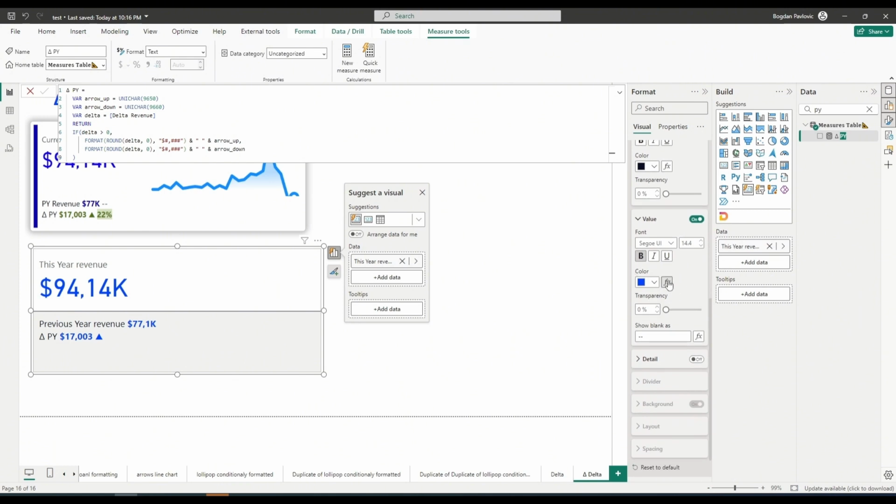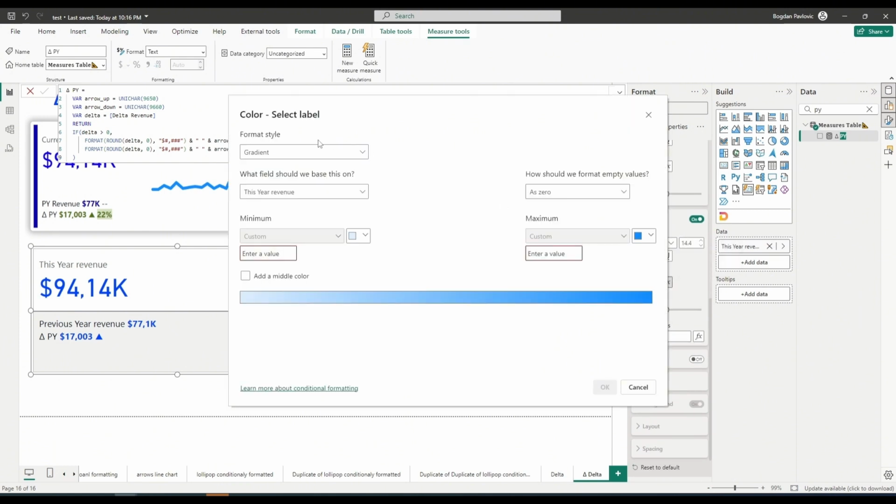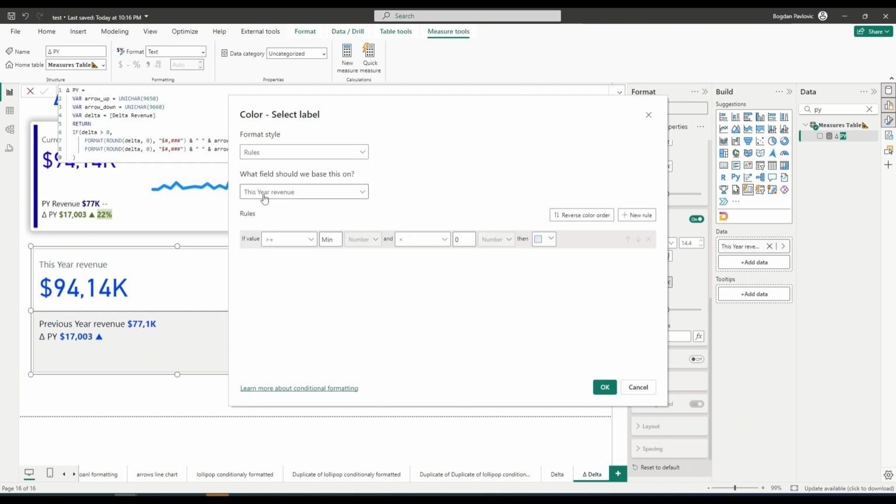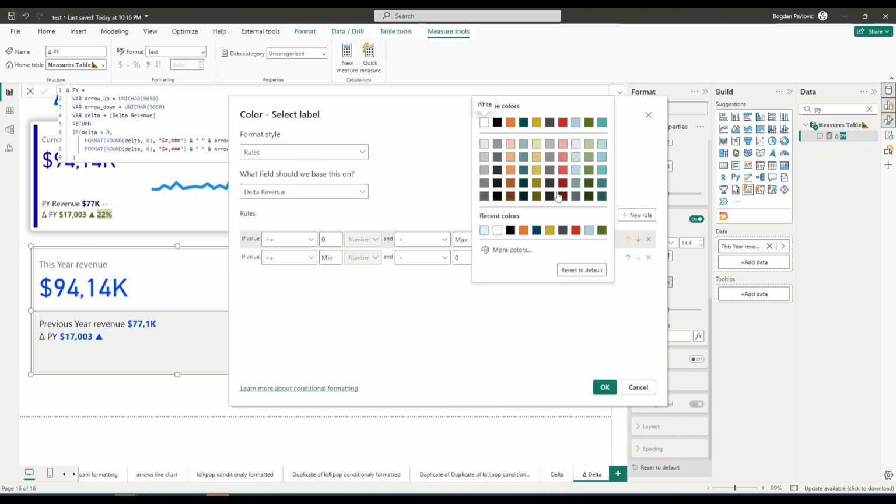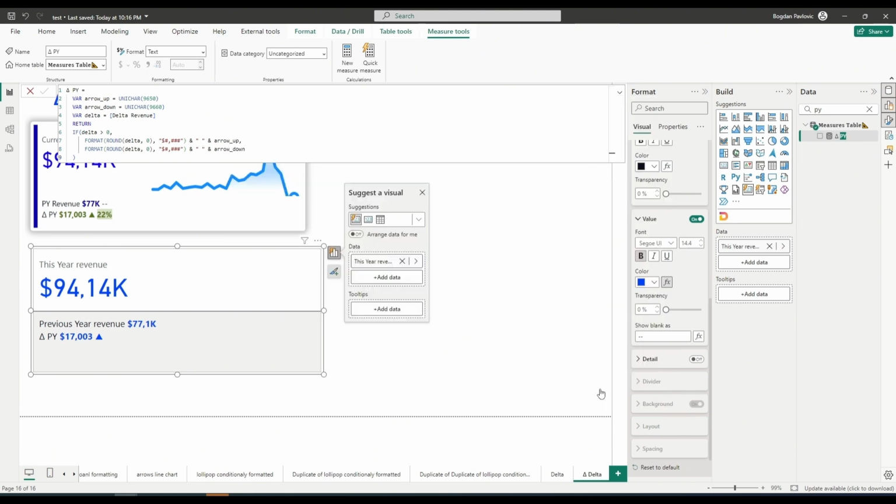Now under color we have conditional formatting. Let's change format style to rules. What field should we base this on? We will add here delta revenue, and if value is bigger than 0, less than maximum, value will be green. Add a new rule, if value is bigger than minimum and less than 0, value will be red. Click on OK, and you see how delta value is green now because it is a positive value.